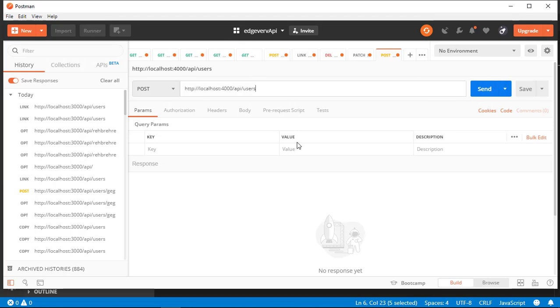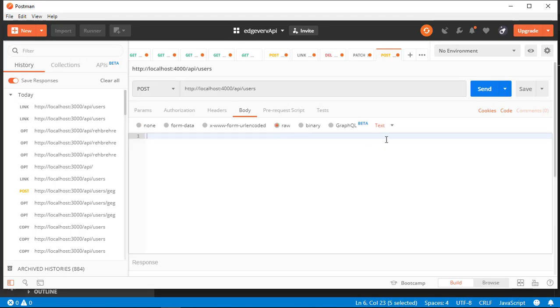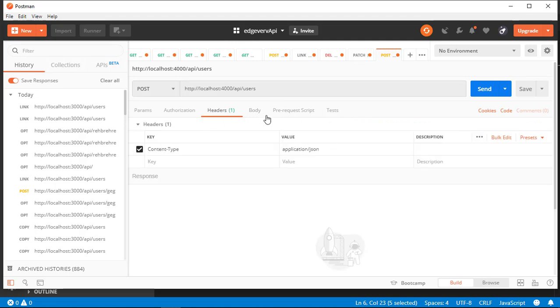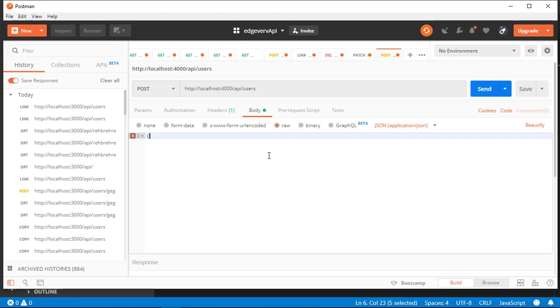API slash users. Then go to the body and choose raw. Then create JSON in the center. Content type application/json. So let's say we're going to pass name, let's say Arun as a name. Then email, arun@gmail.com. Let's say password here, say 12345.